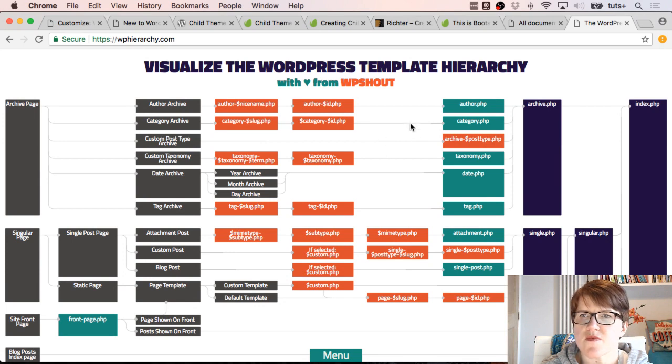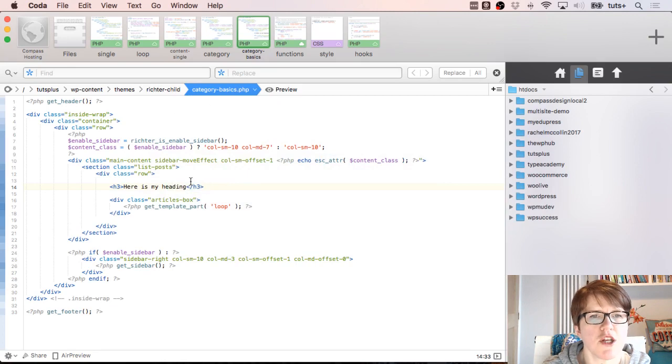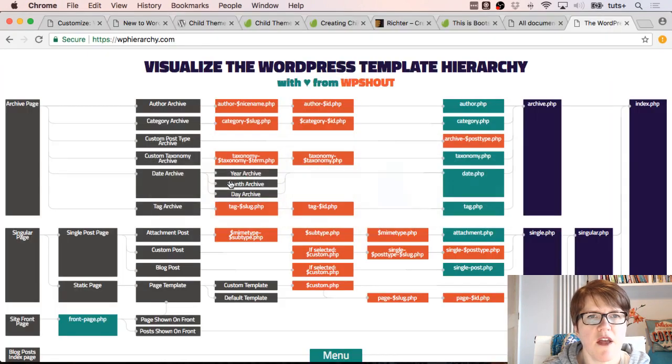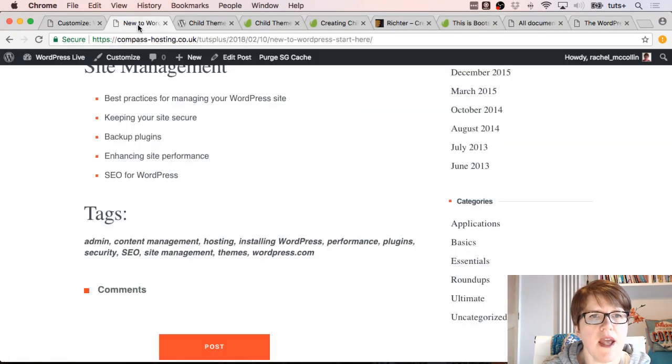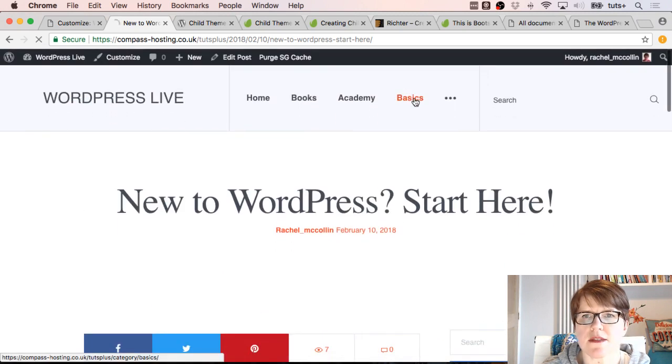So say for example we've got category.php, and in the template hierarchy that fires if you haven't got any of these. But I've got this in my child theme. So if I was using my parent theme, it would use category.php. If I was using my child theme, it would use category-basics.php, just for that particular file. So let's go back to basics.